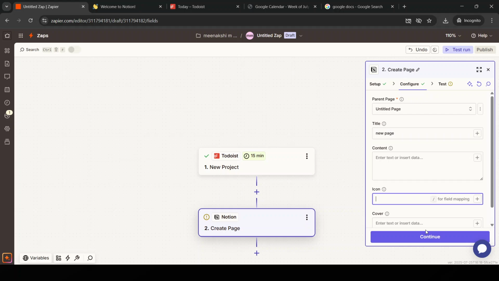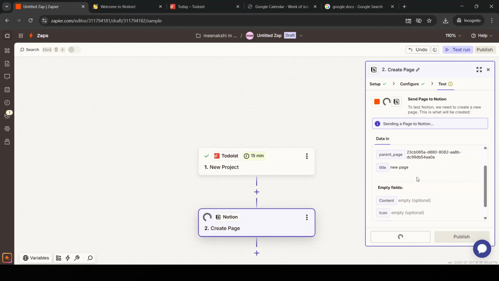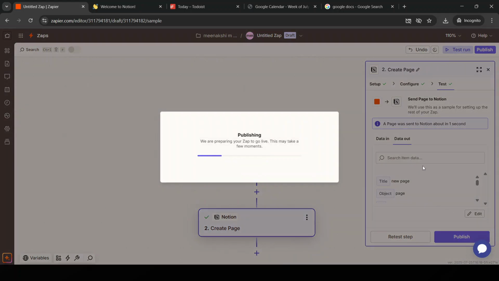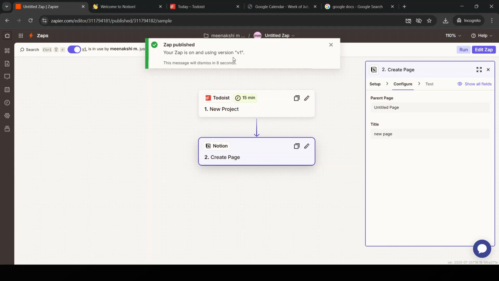You'll have to connect your Notion account to Zapier just like you did with Todoist. Follow the authentication process to allow Zapier access to your Notion workspace. This step is crucial. It allows the automation to function seamlessly.